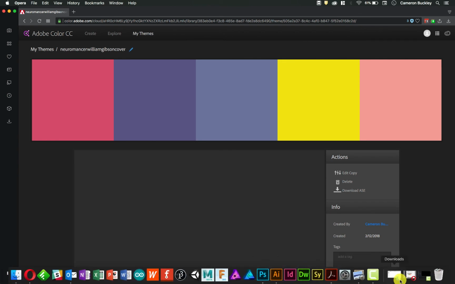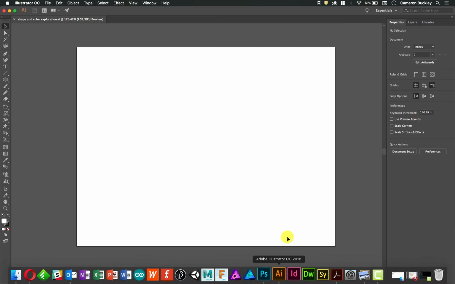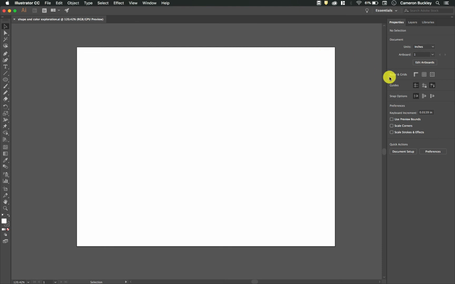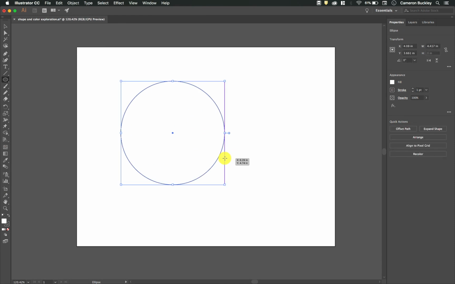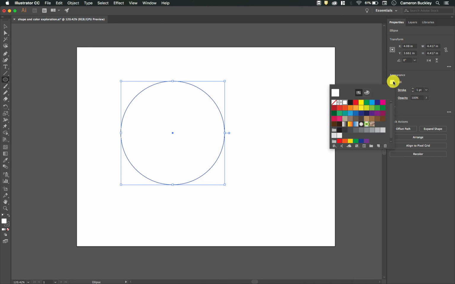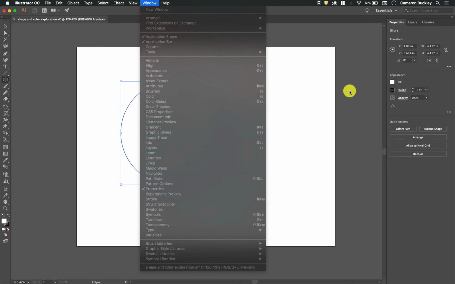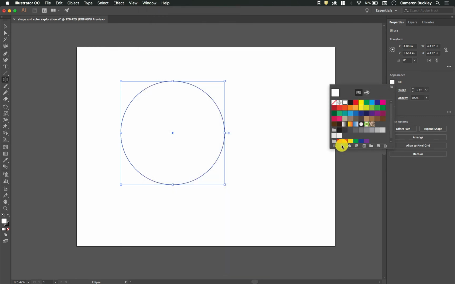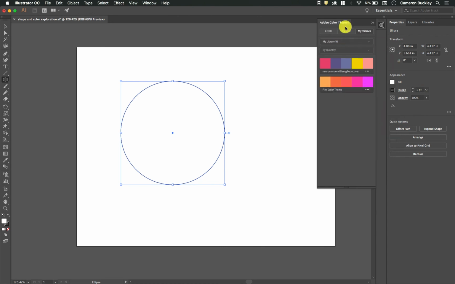Now back in Illustrator, these palettes will appear whenever we start working with our strokes and fills. So let's go ahead and draw a circle. We're using the default fill of white and the default stroke of black. If I click this, I'm not going to see my palettes immediately. There's this button right here, which will open up the Color Themes panel. Alternatively, I can get to that by going Window, Color Themes. Whenever I click that, it should open up my Color Themes panel.